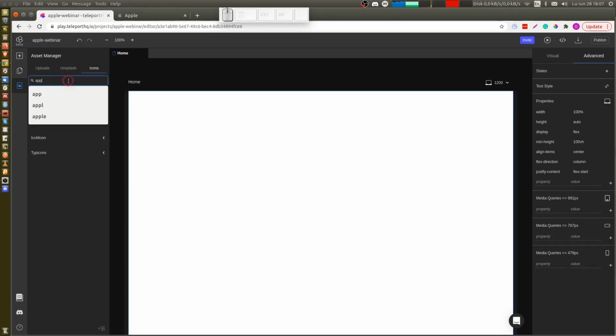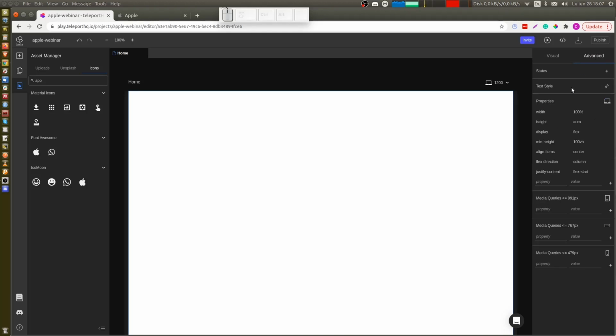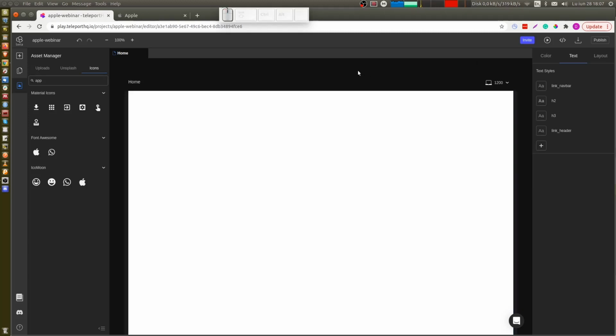Where, for example, I will need this because we will do Apple. On the right side, we have the inspector where we can visually style the different elements we have on the page, as well as some advanced CSS properties. Finally, if we click outside of the canvas, we access the design tokens, where I already populated the different colors that we will need to use.